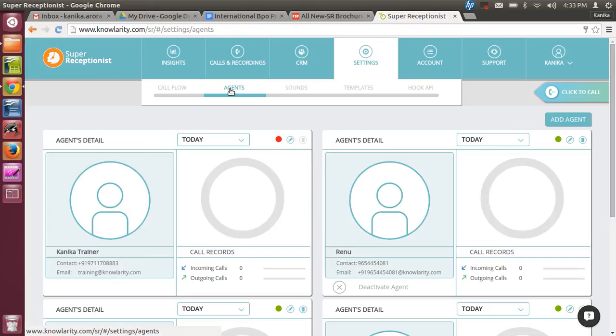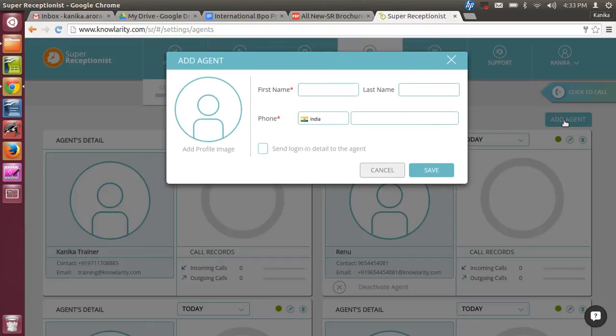So agents have to be added here. How do we add agents? So click on add agent, write down the first name of the agent, last name, phone number, and save.